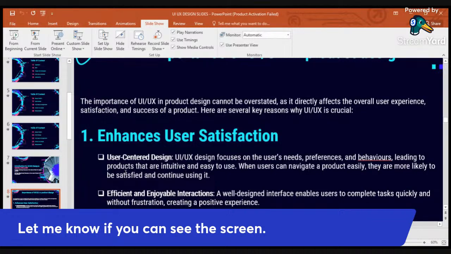So user-centered design. UI UX design focuses on the user needs. What are the needs of the users? What are their preferences? What are their behaviors? This leads to products that are intuitive and easy to use. When users can navigate a product easily, they are more likely to be satisfied and continue using it. So user-centered design allows you to focus on the user needs.